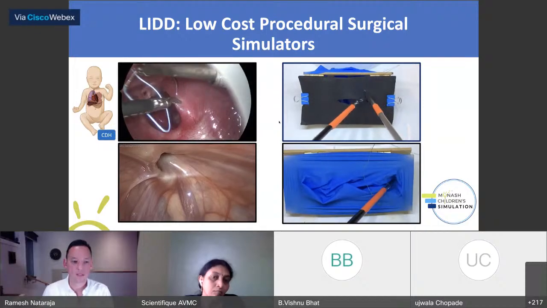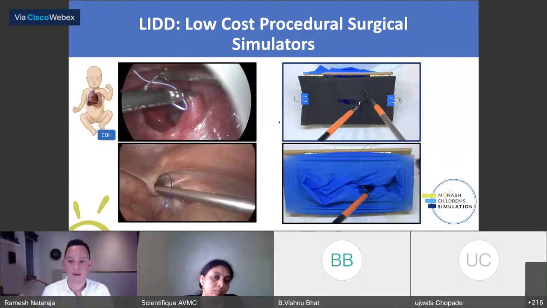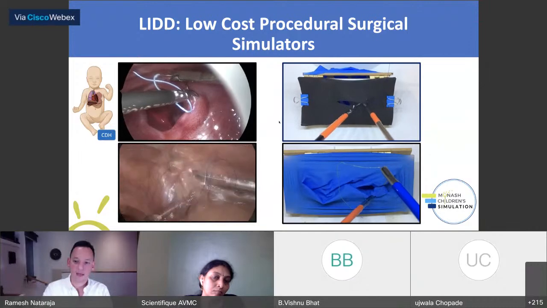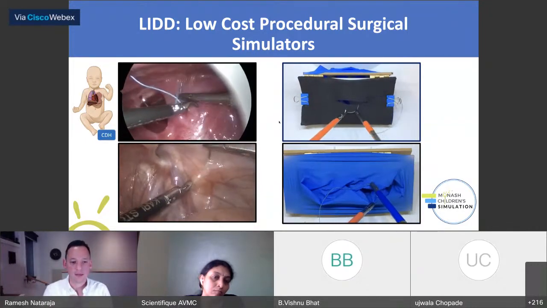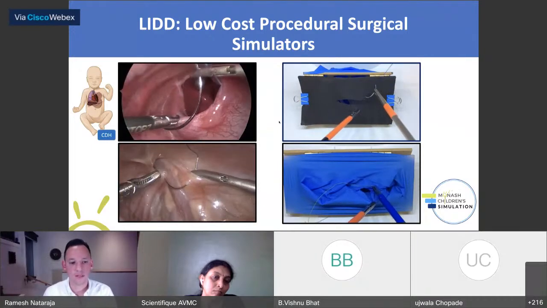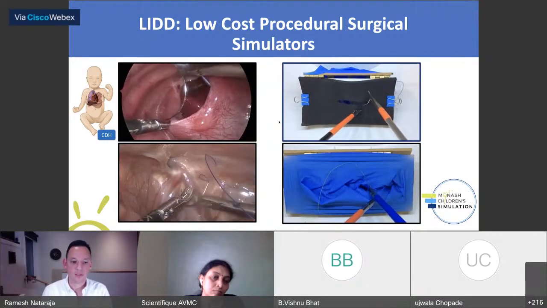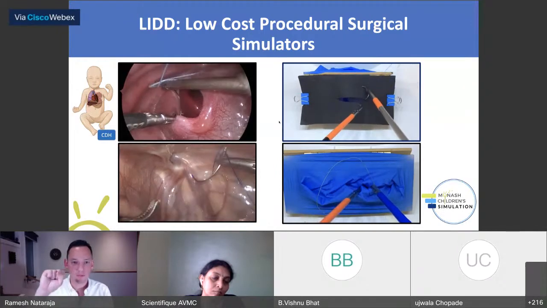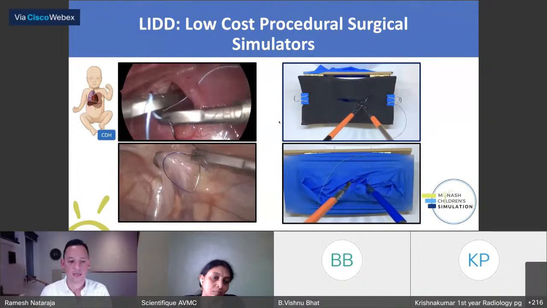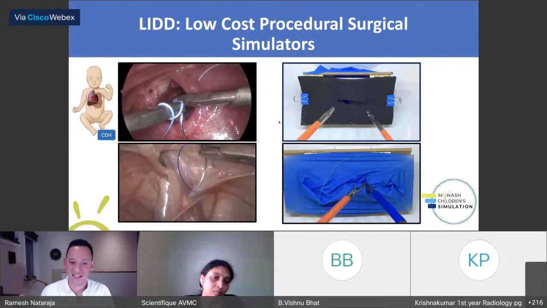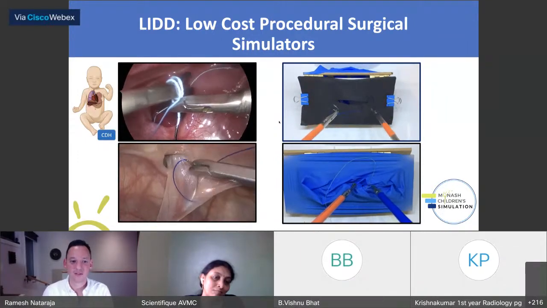So the top one's a congenital diaphragmatic hernia repair. And you can see that the model there is tying a suture with a slip knot under tension. Now, bear in mind that I'm suturing this diaphragm closed in the top image in probably a baby's chest that is smaller than my fist. So it's a very small space where I'm operating and suturing, and the needle looks huge, but it's a tiny needle; because of the magnification, it looks huge.